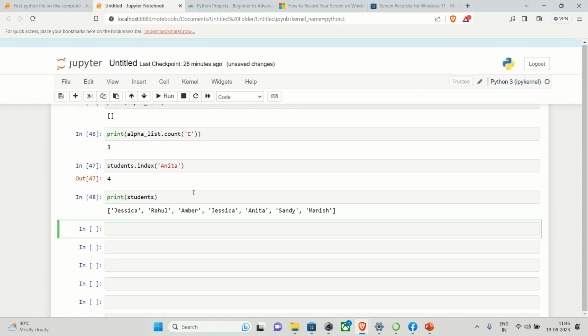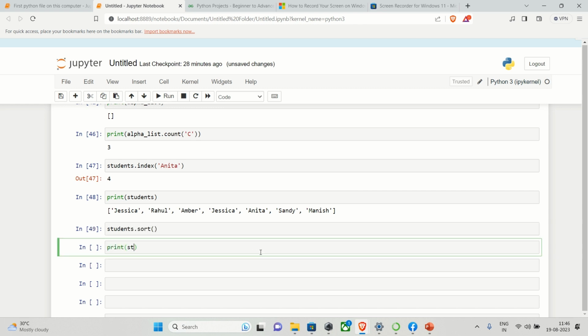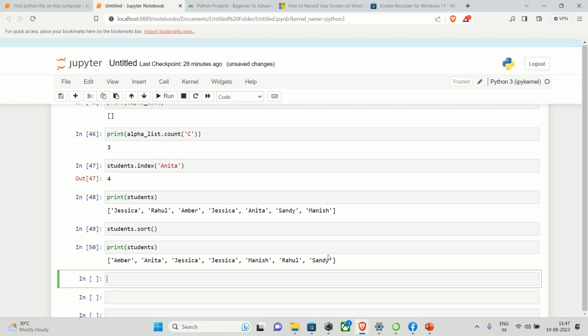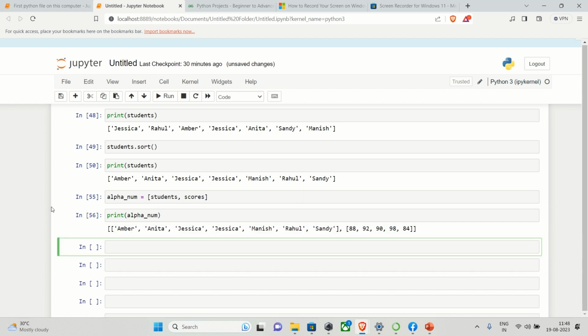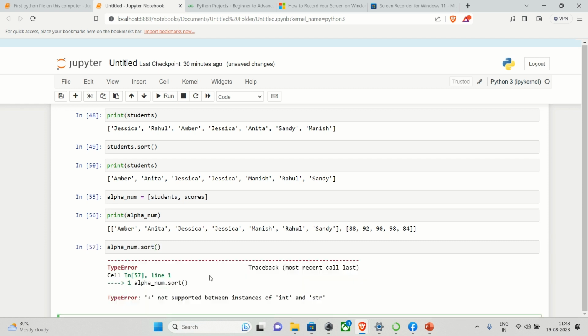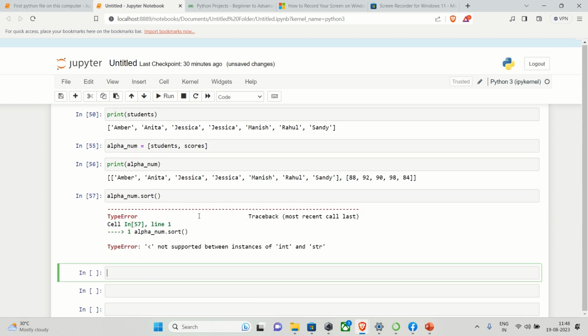Our list is not in order, R is coming later. So we can sort it using the sort method. So it's sorted now. If we print students now, it's sorted alphabetically. If I print alpha num, we get a list within lists. Now if we sort this, how does it sort? Alpha num sort doesn't work because we have integers as well as strings.